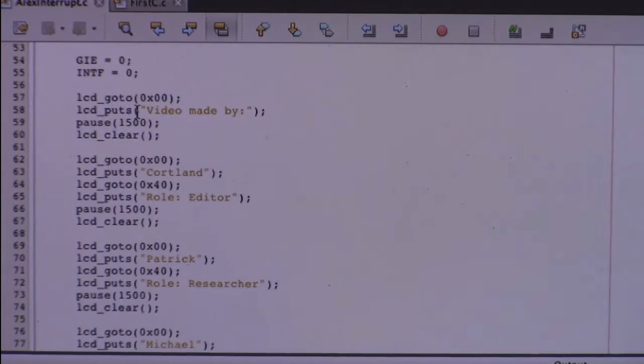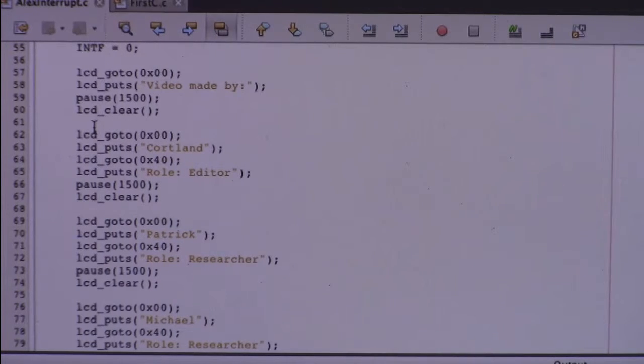to a certain spot on the LCD, which will be the top left-hand corner. Then it will put in that slot, video made by. And, of course, never forget semicolons, always important. Then it will pause for 1500 milliseconds to give it time to stay up there so you can actually read it and it doesn't blink past your eyes. And then it'll do LCD clear. And then it will go to the next portion where it basically repeats.